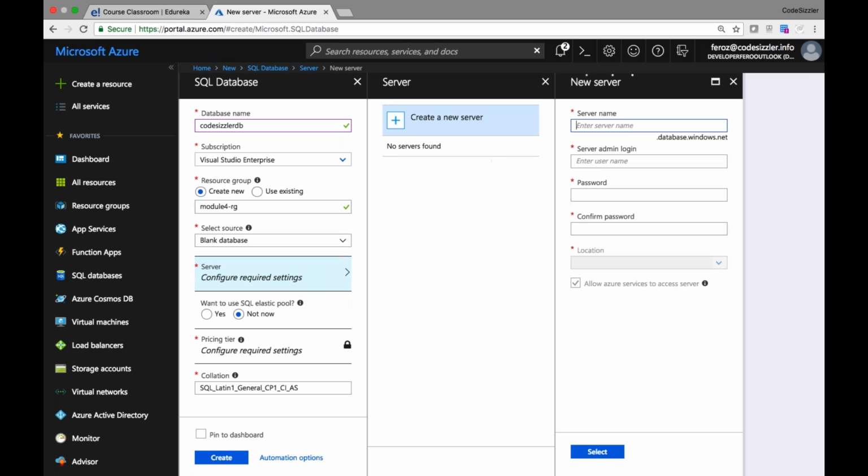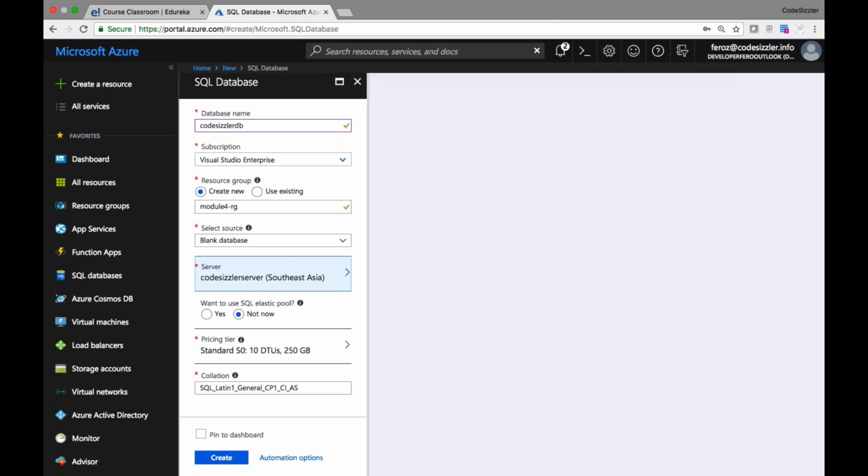You can go for the server and create a new server. I hope you can make sense that the server location is locked. Wherever you put up this particular thing, it's going to be the same location where you'll be having the server also. This is not a virtual machine. This is a server for connectivity with your SQL database. Okay, so let's create this. I'll name it CodeSizzler server. And let's give the username and password. Let's click on select to get it selected.